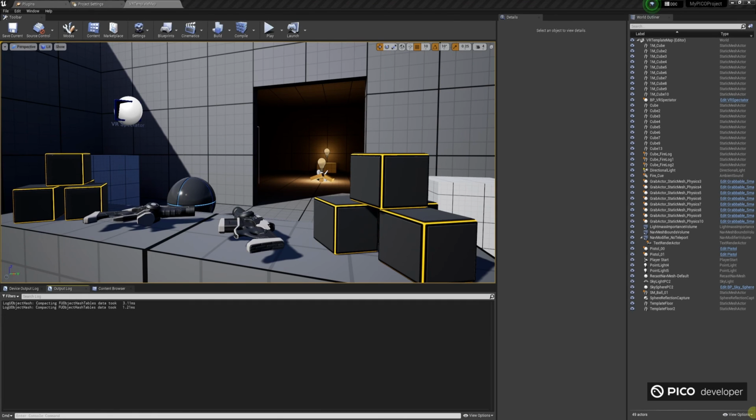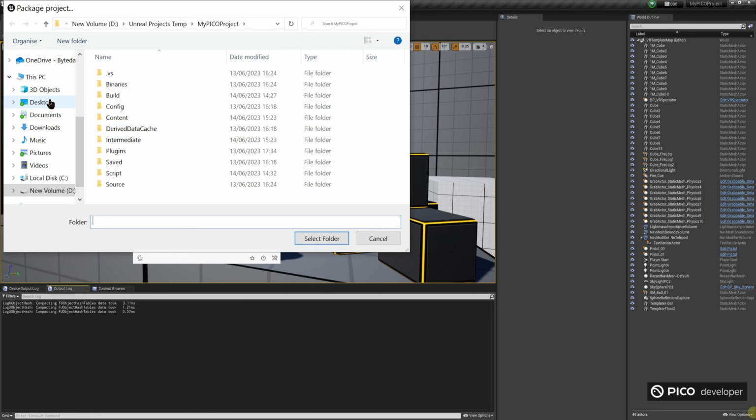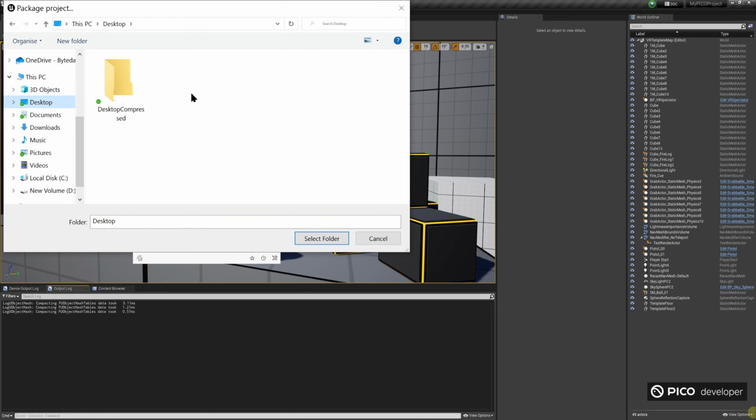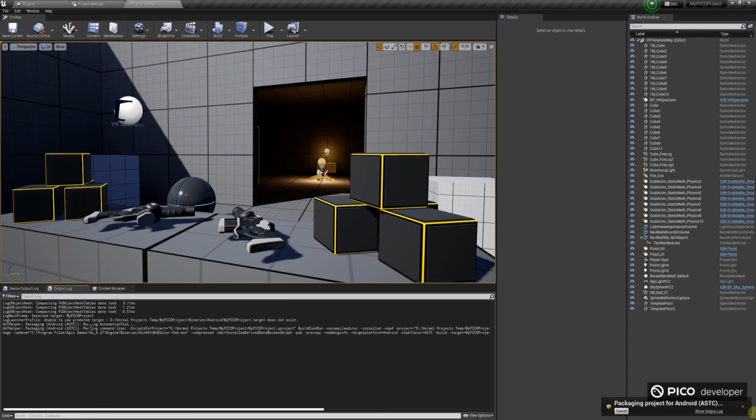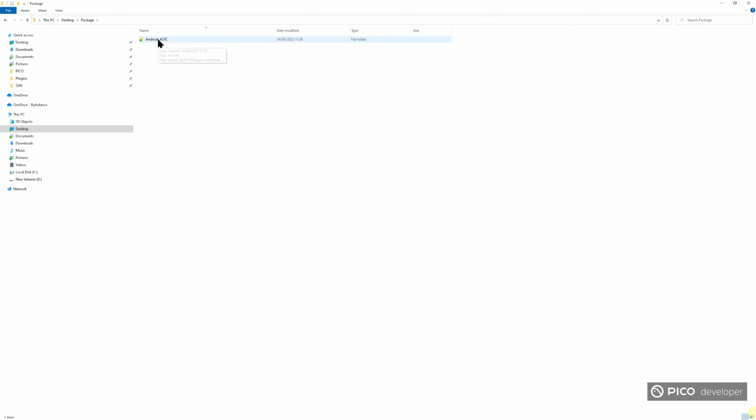After restarting the project, it's time to build it and package it into an APK file which will be installed to the PICO headset. So go to File, Package Project, Android, Android ASTC. Select the location of your choice and create a new folder. The generated APK file will be exported here. Click Select Folder and make sure that you check the output log window during the packaging process in case any errors pop up. As you can see, the packaging is complete and it was successful. If you open the package folder under Android ASTC, you will see the APK file that was generated.